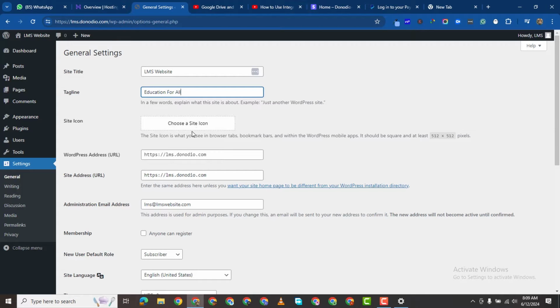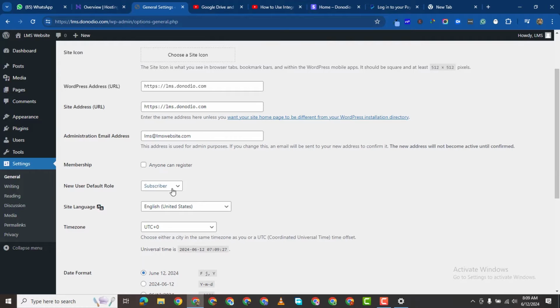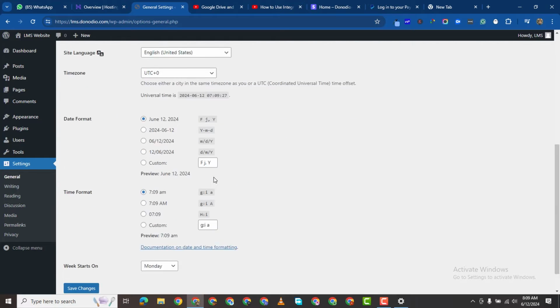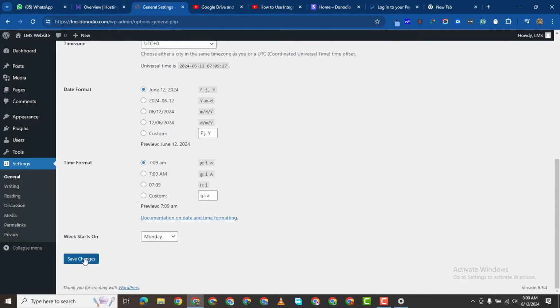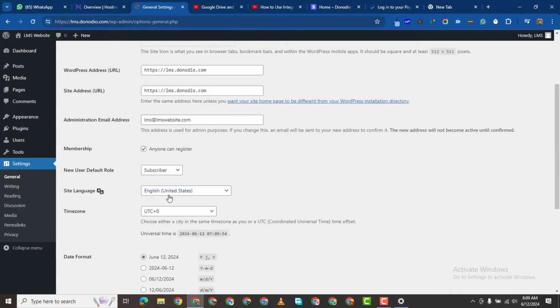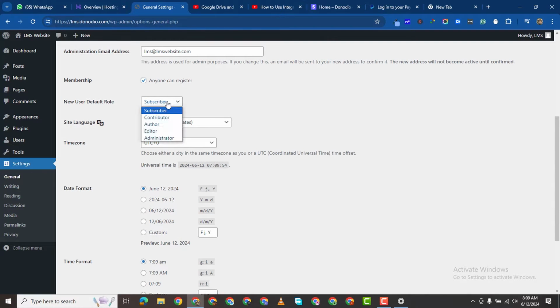You can see education for all. You can put your site icon here. We are going to come to that later on. And then membership. Anyone can register, of course, because it's an LMS website, and anybody should be able to register and buy a course and study. So I'm going to change. And then by default, everyone that registers on your website should be a subscriber.